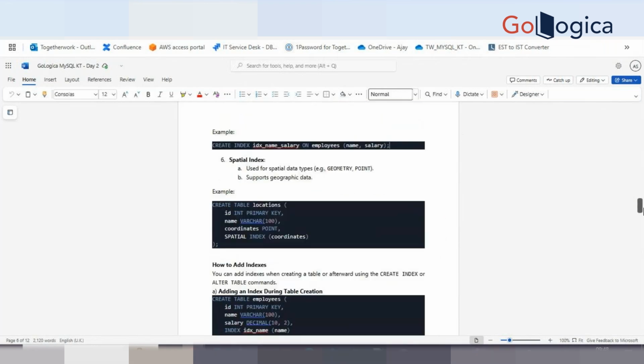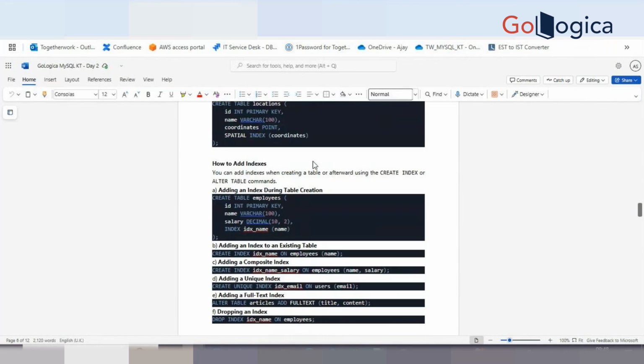So these are the topics for index, and this is the syntax for how to add an index. Adding an index during table creation: while creating the table itself, you can mention the index. You need to give the index name and, in brackets, the column name.